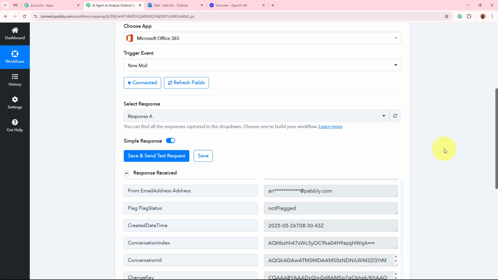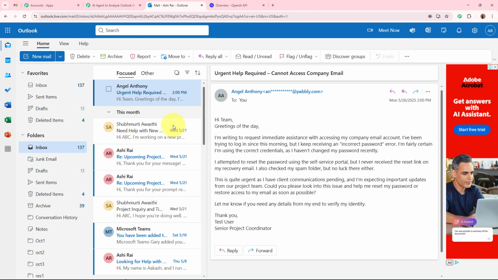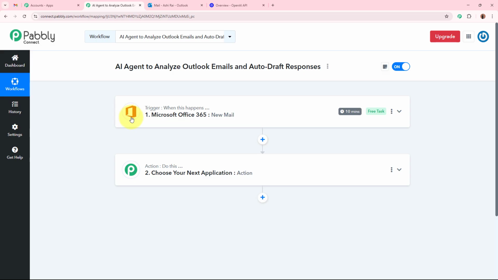This means that Microsoft Office 365, that is Microsoft Outlook, has been connected to my Pabbly Connect account and our trigger setup is done. Now, whenever a new mail is received in my Microsoft Outlook account, the trigger over here is automatically going to capture the response of that.